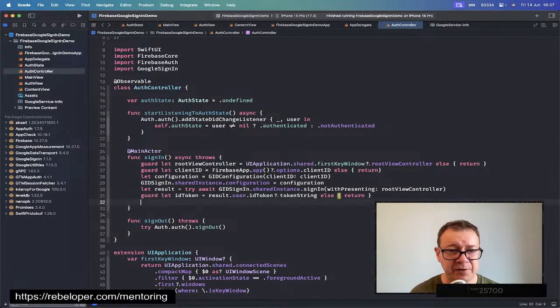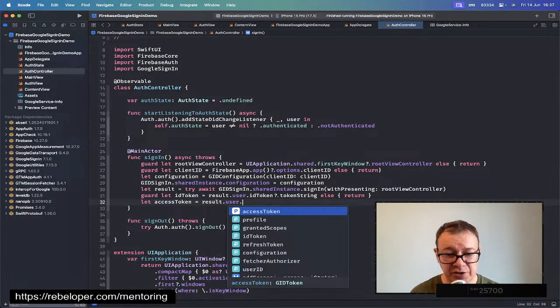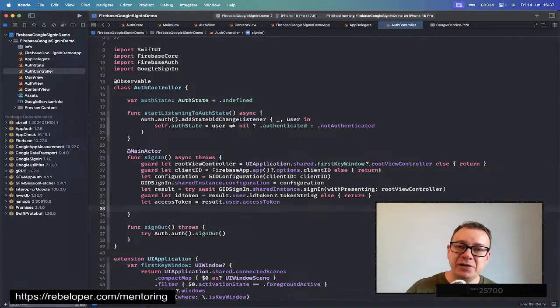Okay, we return. Now, the other one is the access token. This is not optional, so let access token equal result.user.accessToken. There we go. And now we can create the credential that we are going to use to sign into Firebase.